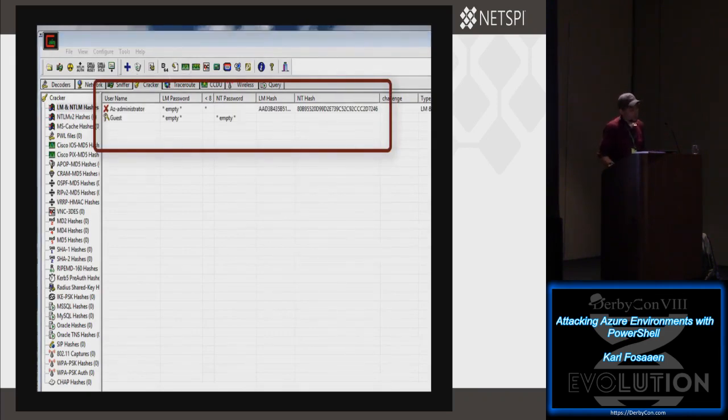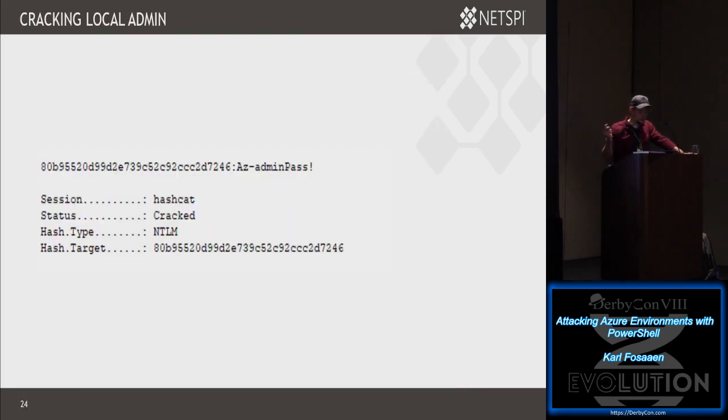Cool. So what can we do at this point? We've got local admin username and NT hash. We can potentially crack the NTLM hash, do a number of different things in that regard here. But in this case, we'll just pretend that we used hashcat and cracked it. AZ admin pass. All right, cool. We've got the local admin pass for this VHD file. Where do we go from there?